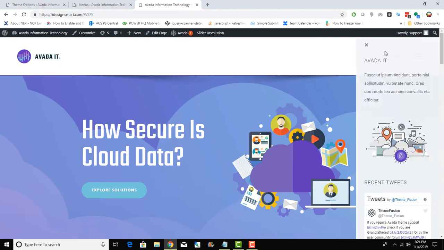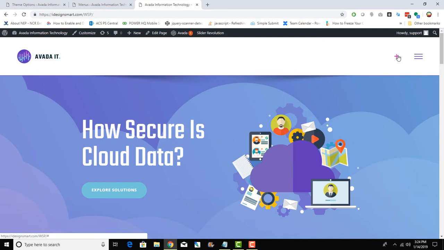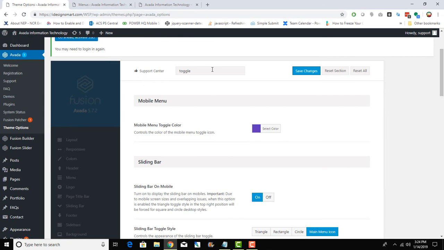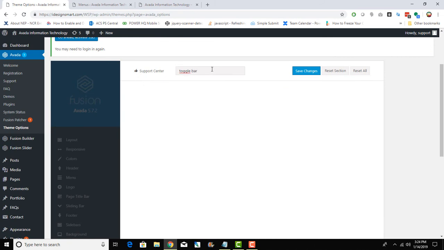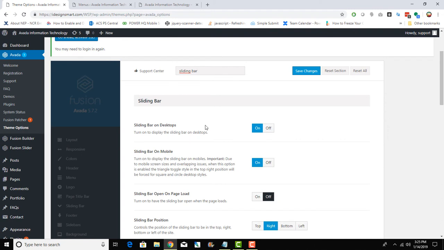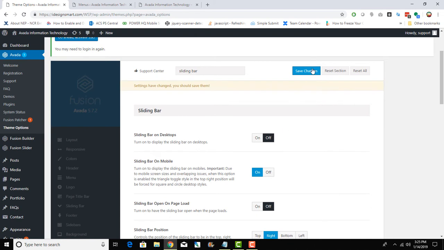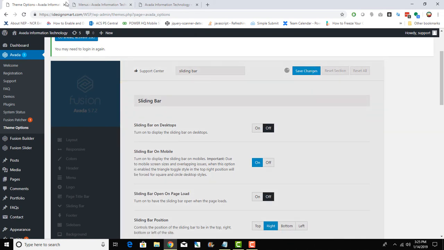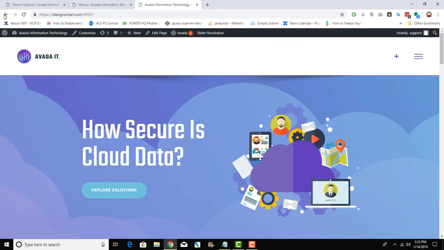This is Avada. Okay, let's search for that option. Doesn't find anything. So sliding bar on desktop. So let's turn this off and say save changes and see if that still shows up on our site.